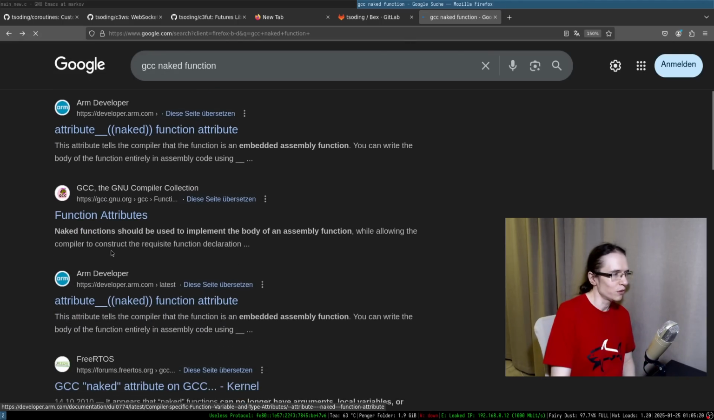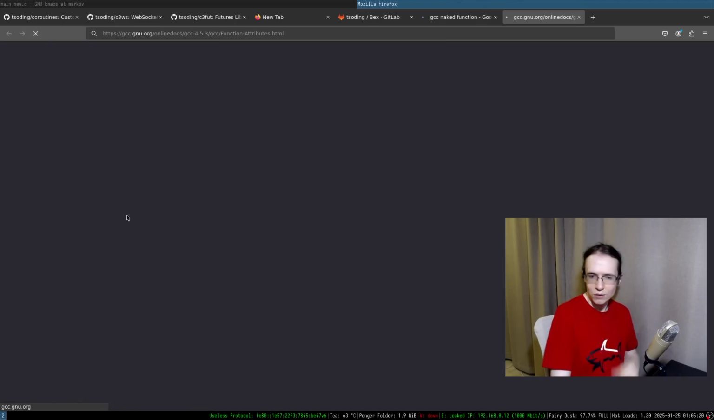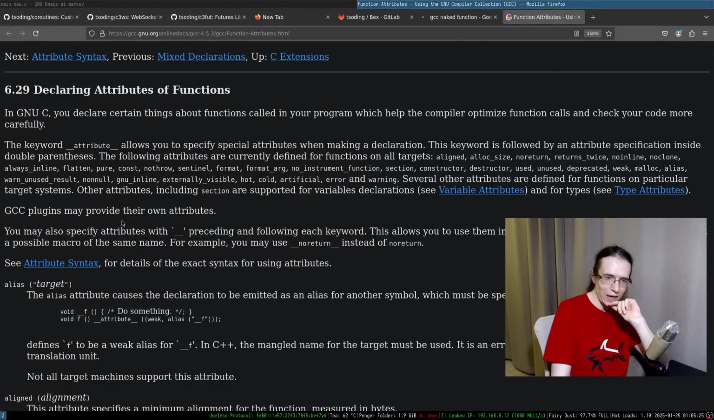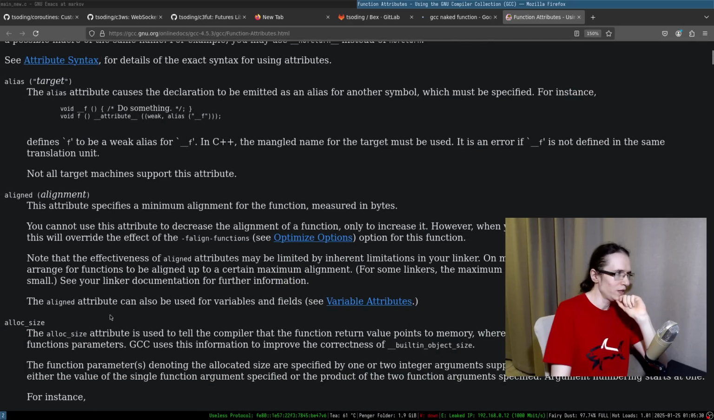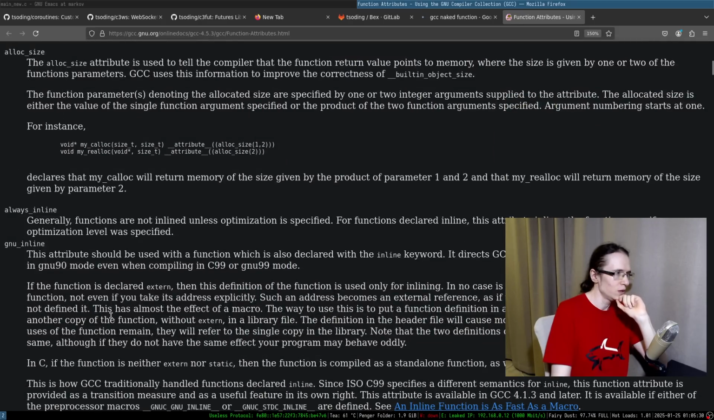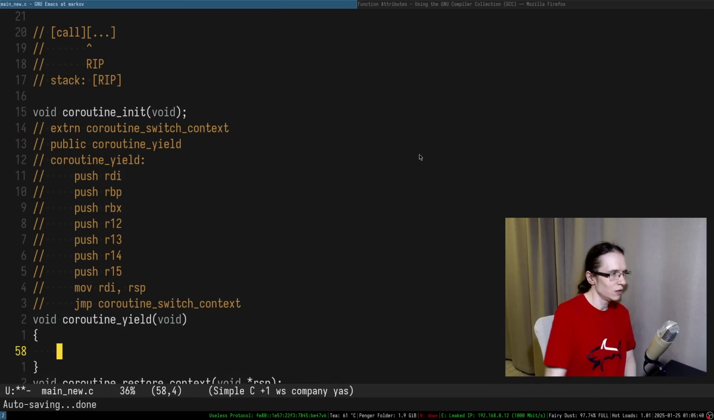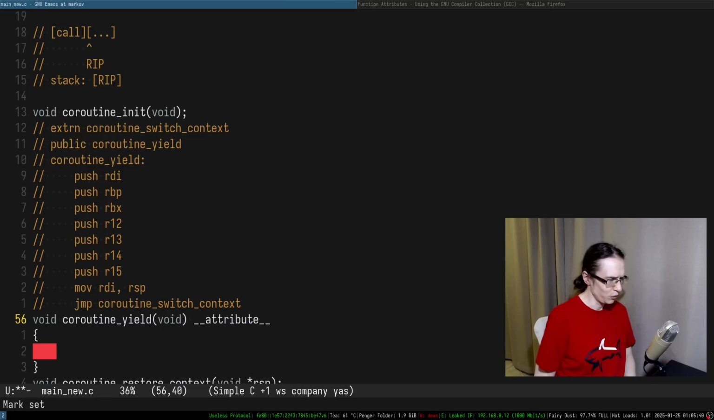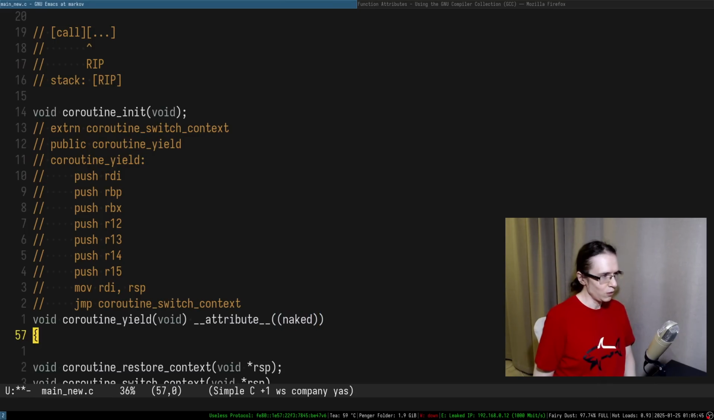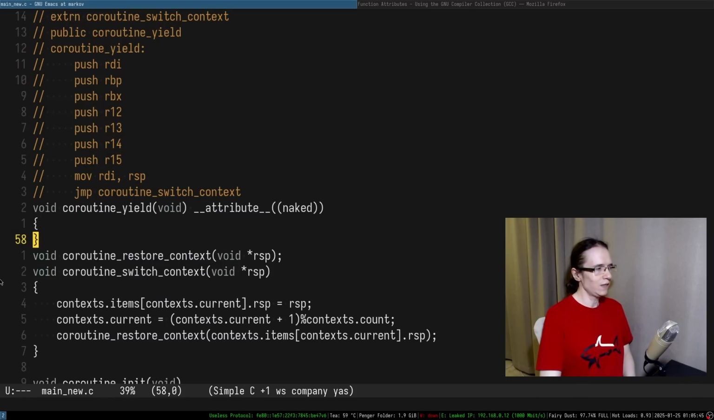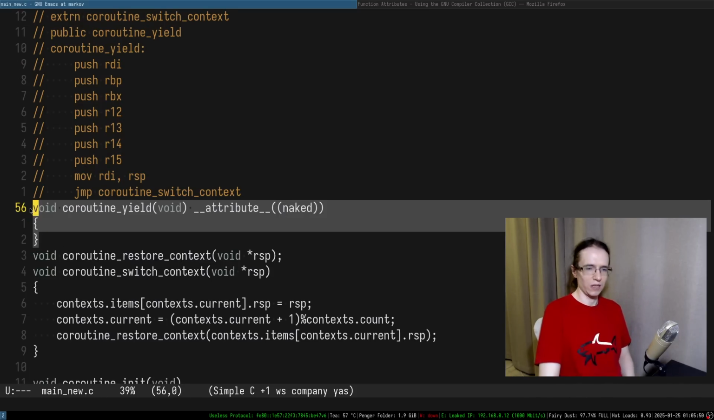So ARM developers function attributes, right? As GCC ASM is AT&T syntax. Yeah, it is AT&T syntax. But I think it's fine because we don't really have very complicated code. So I suppose it goes after the function declaration like this. All right, so I'm gonna put it in here and it has to be naked. Okay. So now if I just don't do anything in here, I expect this thing to segfault.